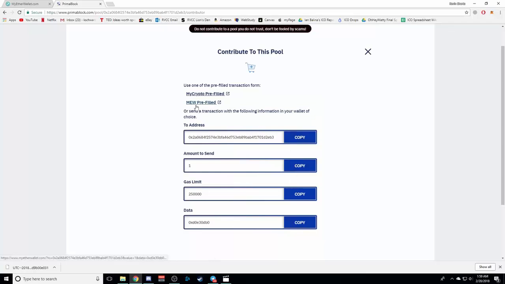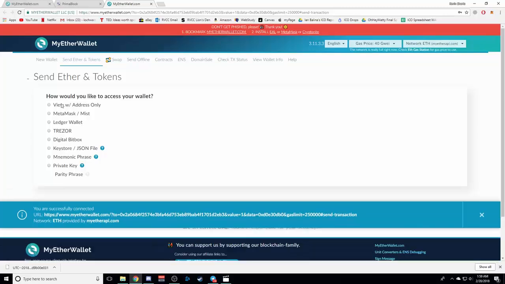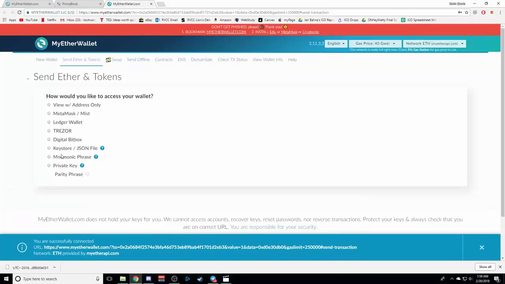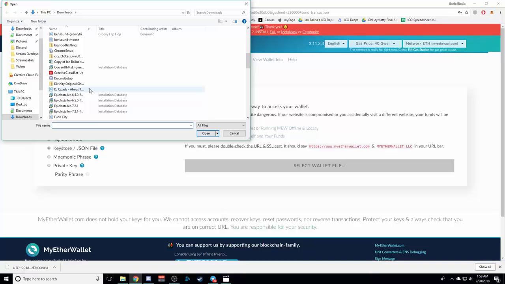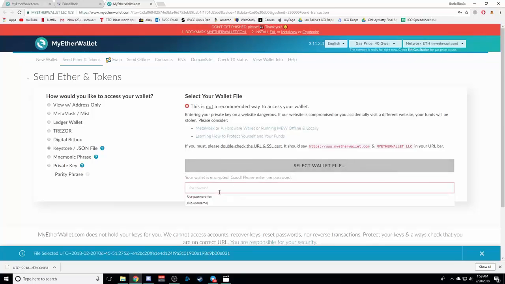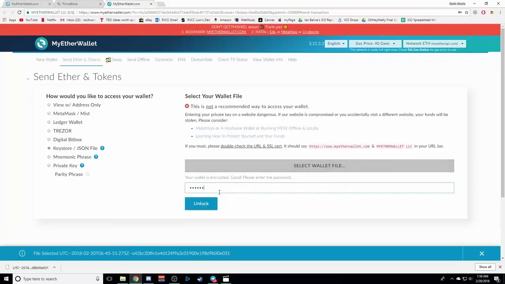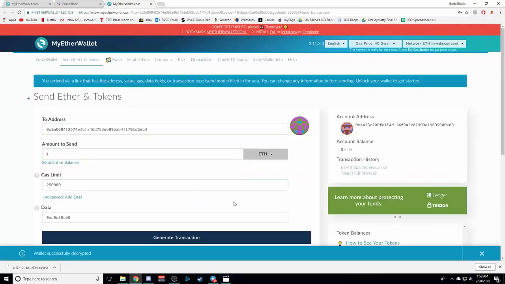As you can see, it opens up a MyEtherWallet tab and we are going to have to access the wallet. To do that, you can access it through your keystore file, your private key, whatever. In my case, I'm going to use my keystore file, so I'm going to find that real quick. Here it is. Then it's going to ask you for your password and unlock.